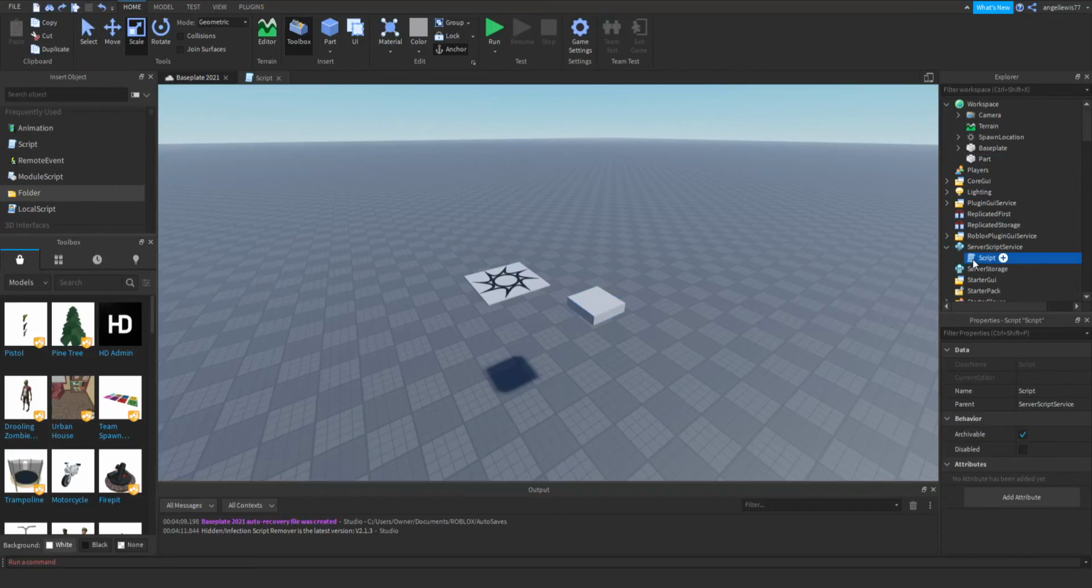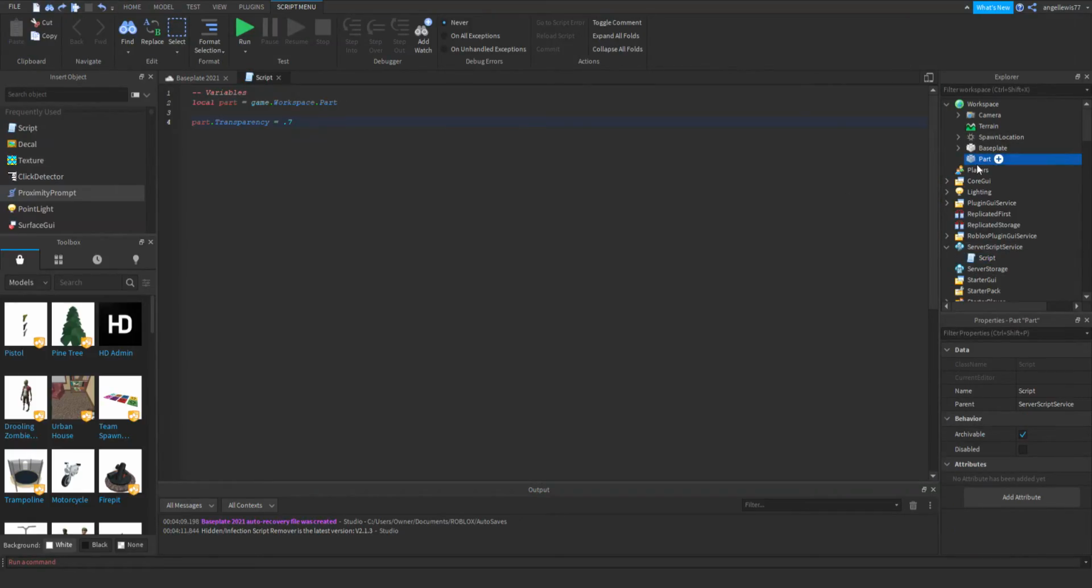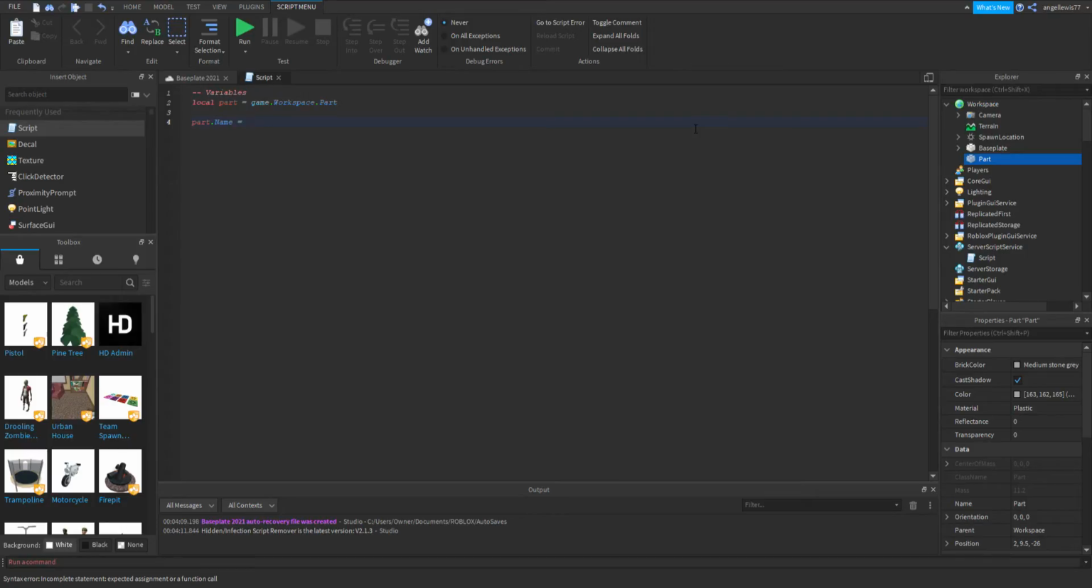Right? Now, in this script, you might be wondering, oh, can I change the name of the part? Yes, you can change the name of the part, but once you change that, you're gonna have to refer to it in the script. You can't just say local part equals game dot workspace dot part, then rename it and then do part. It's not gonna find anything called part. You're gonna have to use its current name. So we're gonna do part dot name equals rename. There we go. And now it's just gonna be rename part, alright?